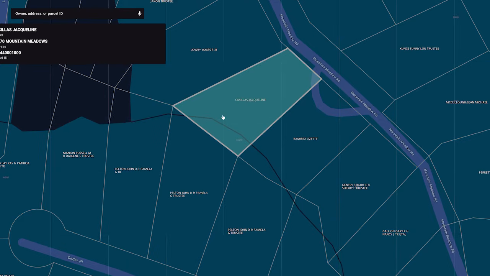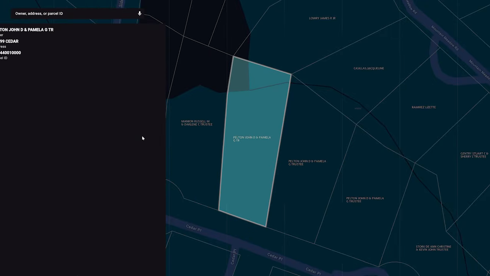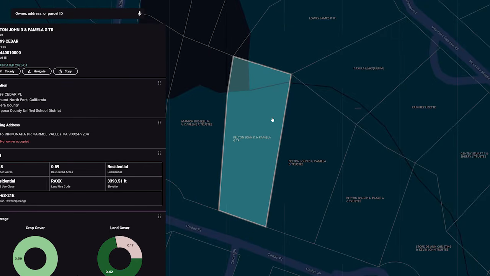So we can start with this one right here, because you can see that it goes through the property. So let's click on it. A box opens up on the left that gives you the name of the person and their mailing address. And it says it's not owner occupied, which is great. So let's get their name. In this case, it's going to be this person right here. This is all public information. Looks like it's a trust.